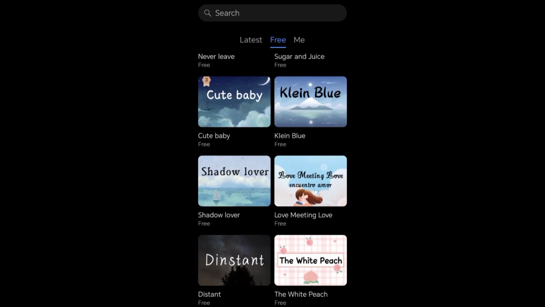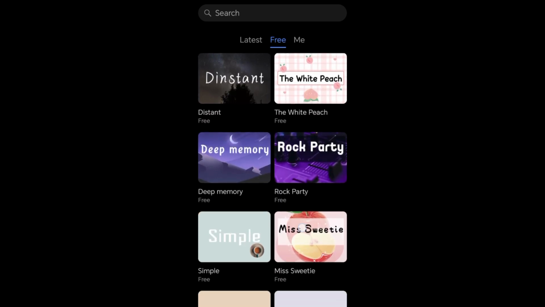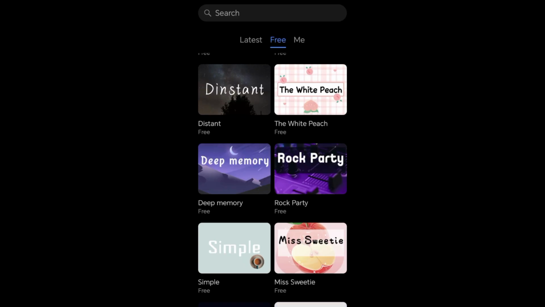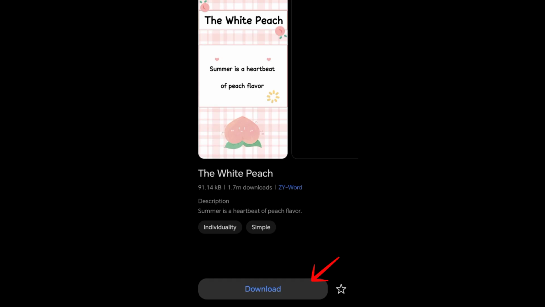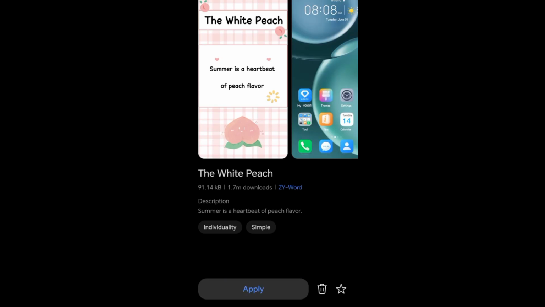For example, this. Now I want this font right here and I want to use this while playing Roblox. All I have to do is tap on download, wait for a couple of seconds, and you should see the apply button. All you have to do is tap on apply.